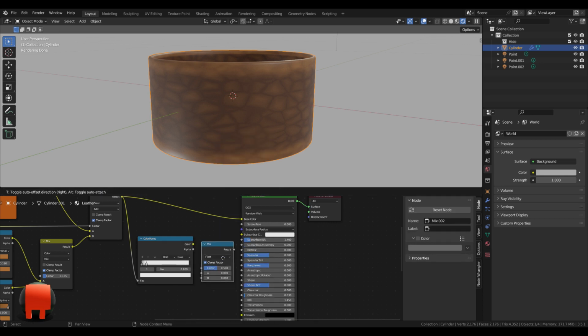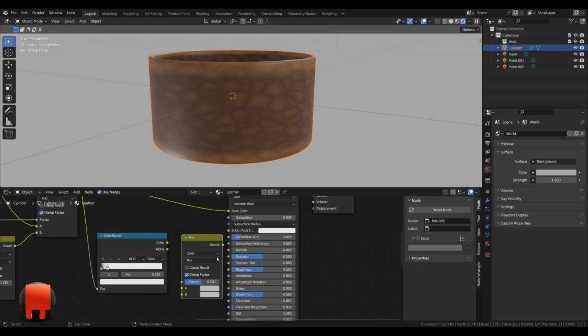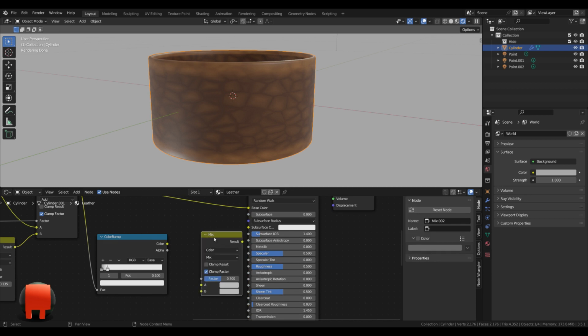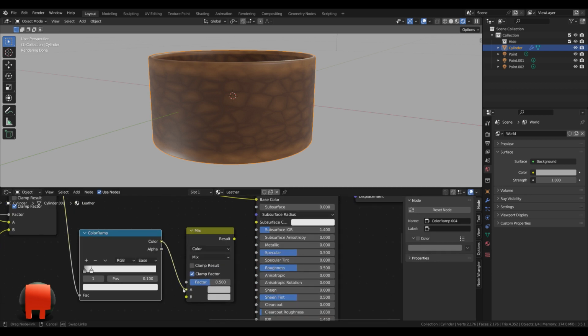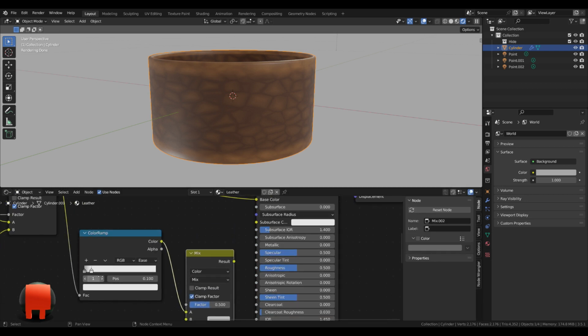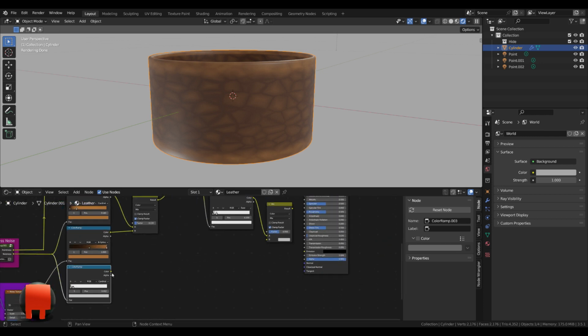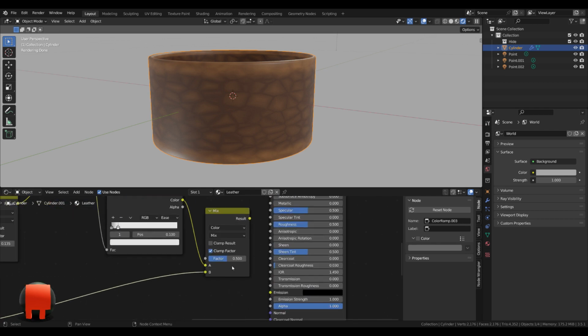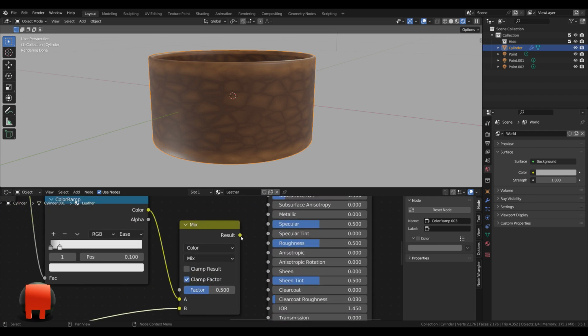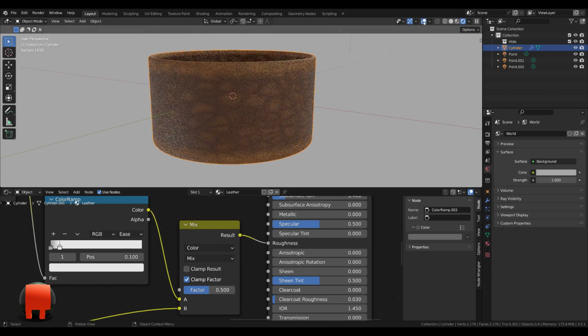Add another mix node, change it to color. Plug this to the A socket, and this color ramp here to the B socket. Leave it at 0.5 value and plug it into the roughness. Now I'm just going to quickly remove the overlays here in the viewport.